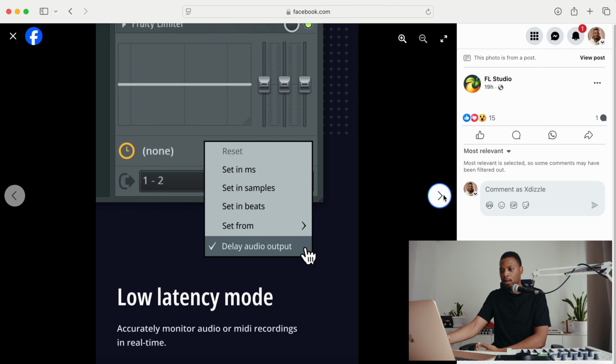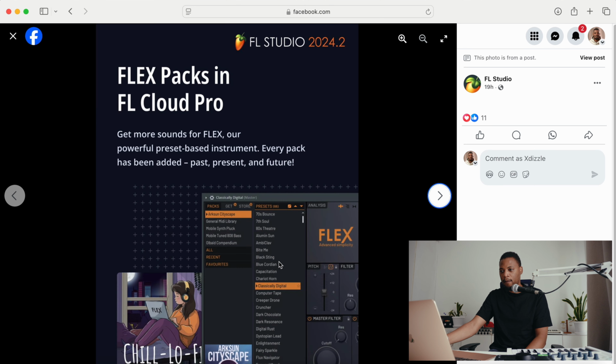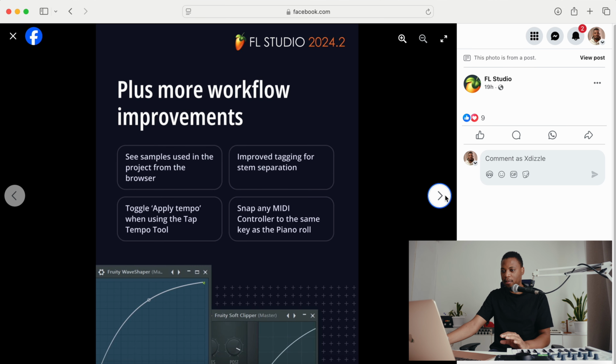But let's move on. Okay, so next up, they say low latency mode. So delay audio output. Okay, accurately monitor your audio or MIDI recordings in real time. So that's super cool. In case you're having some latency issues with the sound that you're having, you can turn it to low latency mode. Okay, and then Flex Pack in FL Cloud Pro. So that's for FL Cloud. I'm not going to worry about that.